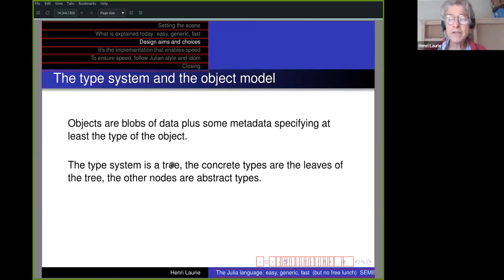And the type system, the various types, are a strict tree, so there's no cycles in it at all. The concrete types are the leaves of the tree. Every other node is an abstract type. What that means is that underneath a given abstract type, there is a set of leaves that belong to that particular abstract type. And as you get more and more abstract, you may have larger sets of leaves.